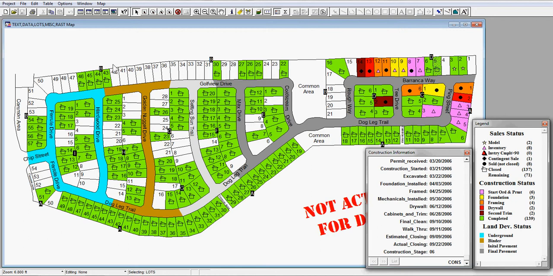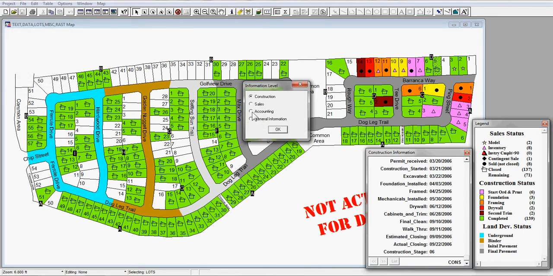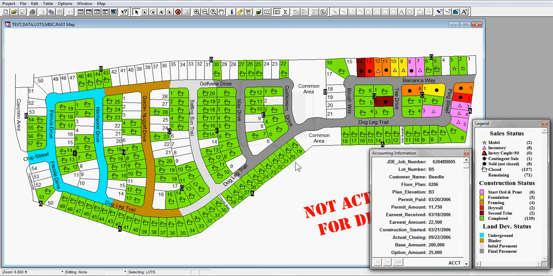The next level that we're going to show is the accounting level. As we move to the accounting level of information, this shows us information that really relates to the accounting department. A lot of the information overlaps with what you saw in the construction window, but this one shows us information that only accounting would be interested in, like for example earnest money received, closing dates, and things like that. It also shows us sales prices, total incentive amounts, things like that. Any information in the back office systems can be shown in this window.